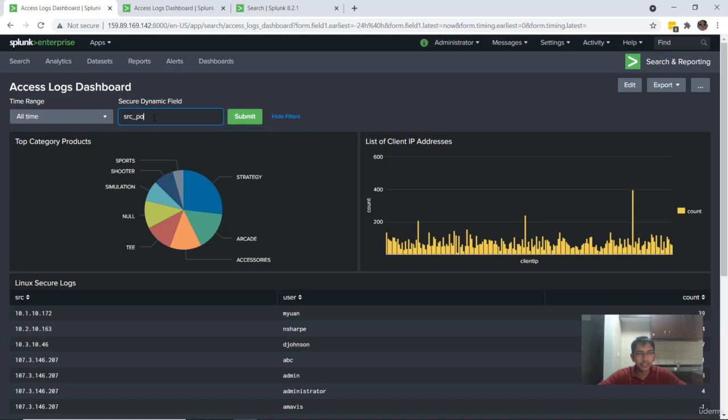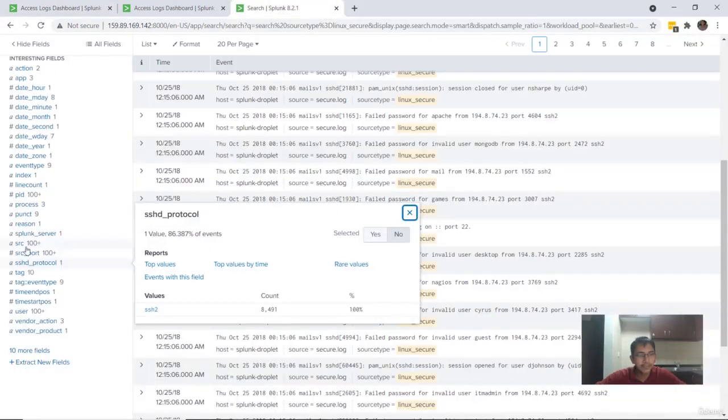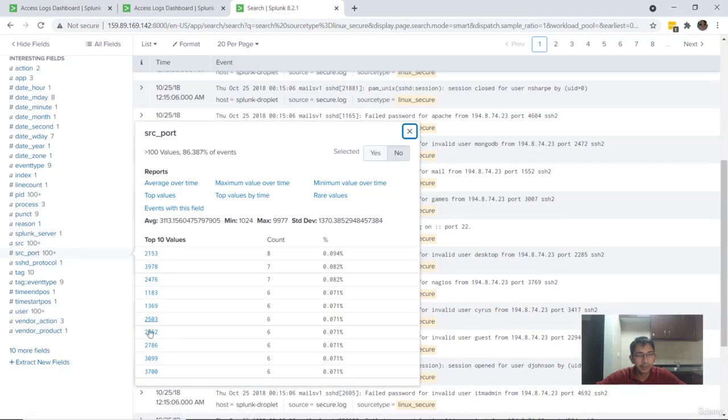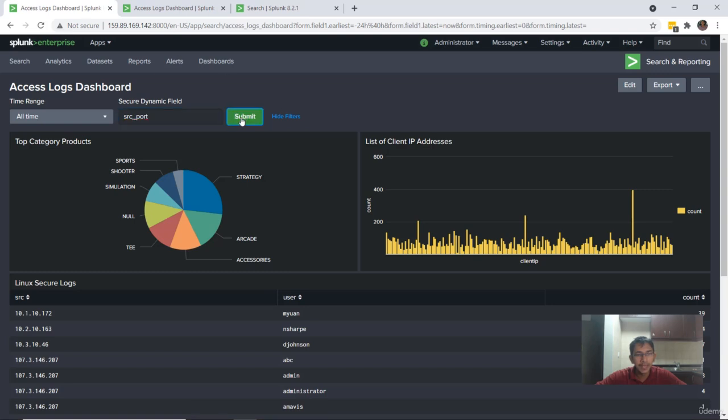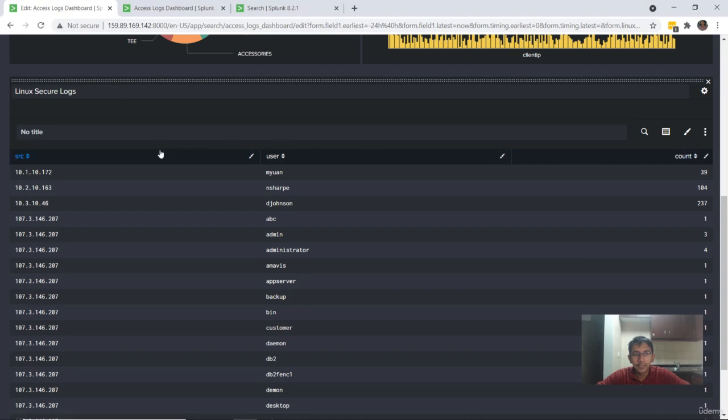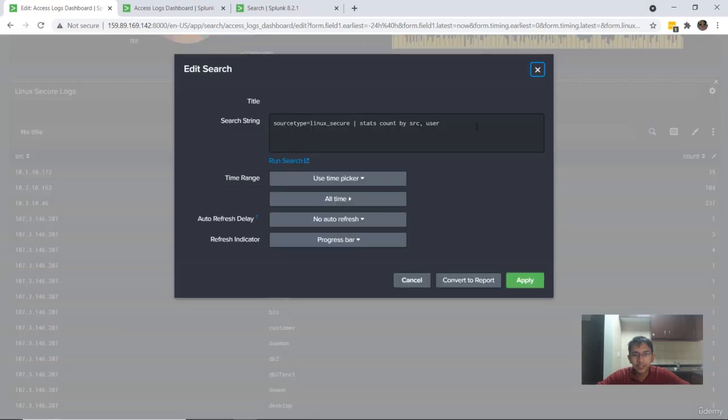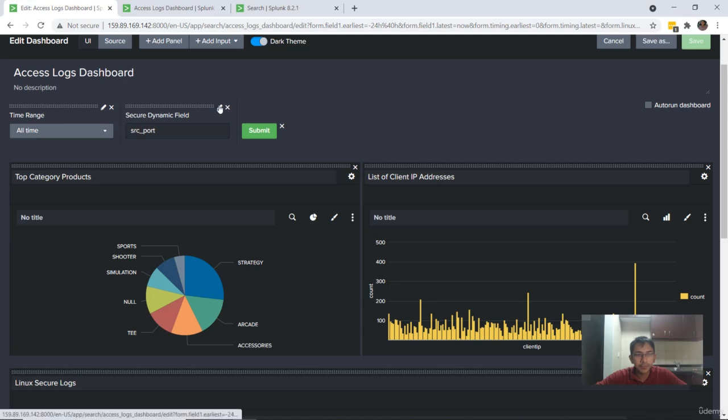Now at this stage, you have a secure dynamic field, and within here, if I type source_port, which is basically here, you have multiple source ports that are visible. And if I click on submit, this should not really affect anything as of now. So what you need to do is associate this text input with the Linux Secure Logs panel. So now what needs to be done? Let's go ahead and quickly do an edit.